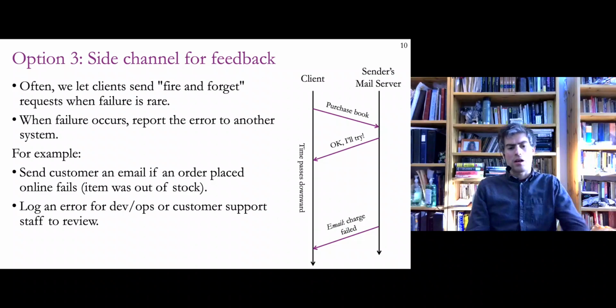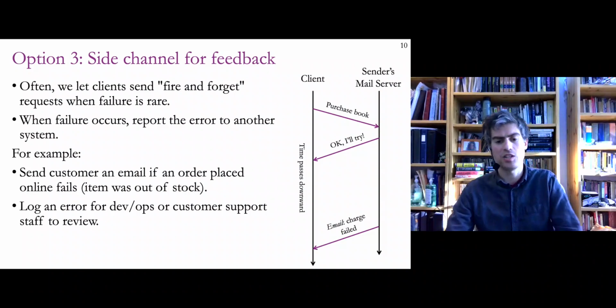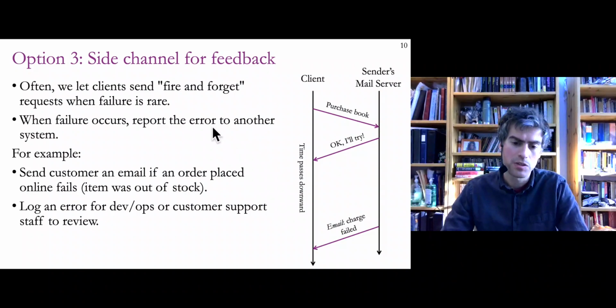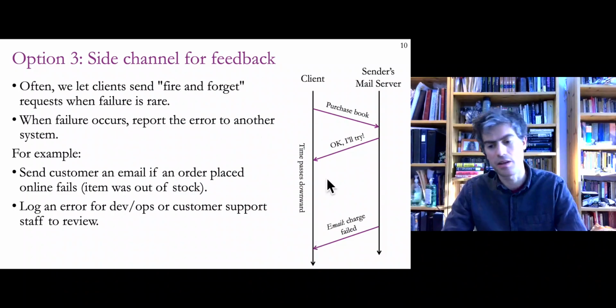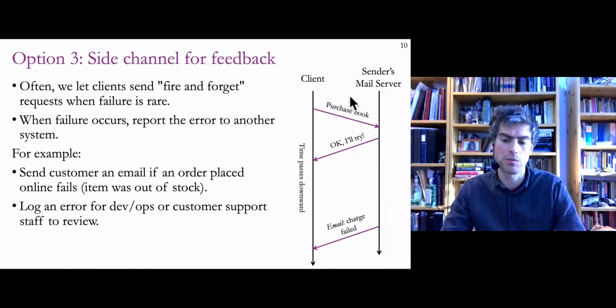A third option, which is a little bit hacky but very common, is to use some kind of side channel for feedback. So in this case, we have clients do fire and forget requests. But when there's a failure, we don't really report it back to the client, but instead we report it back through some side channel. In this case, the example I'm giving is placing an order in an online store. So you might be purchasing a book.